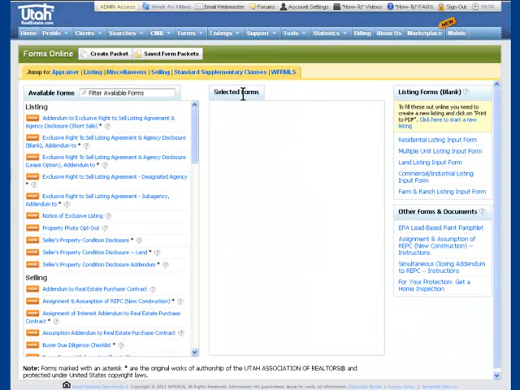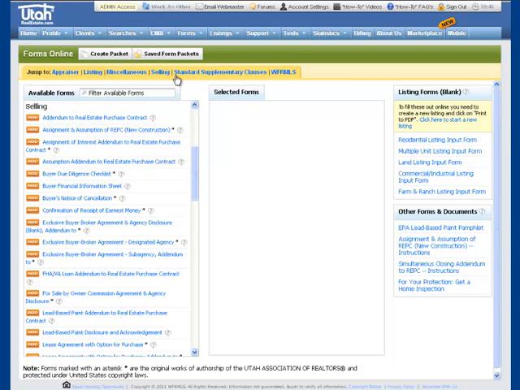So here's the elevator pitch for how this feature works. Let's say we're assembling a packet of forms for a buyer. Click Selling from the Jump to shortcut list. Click the Add button next to each form you might use for this transaction.